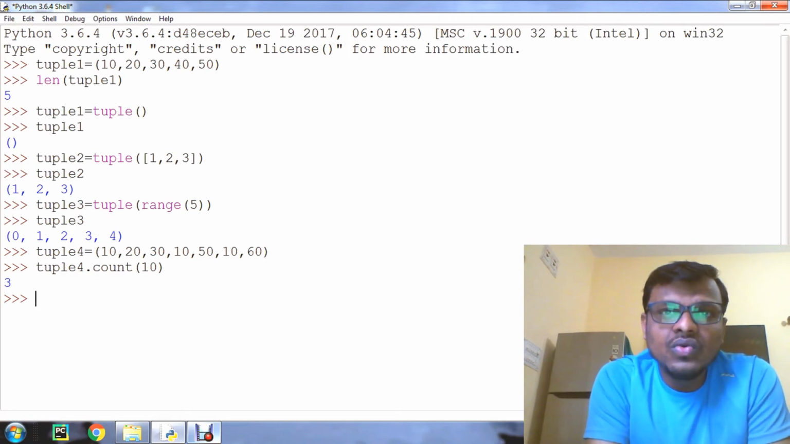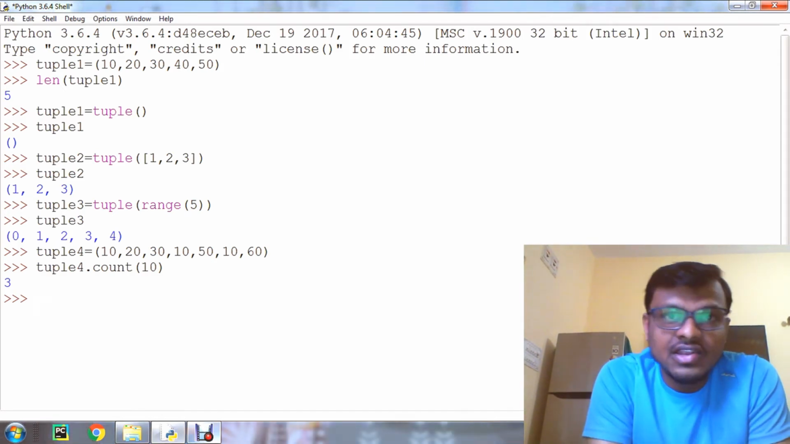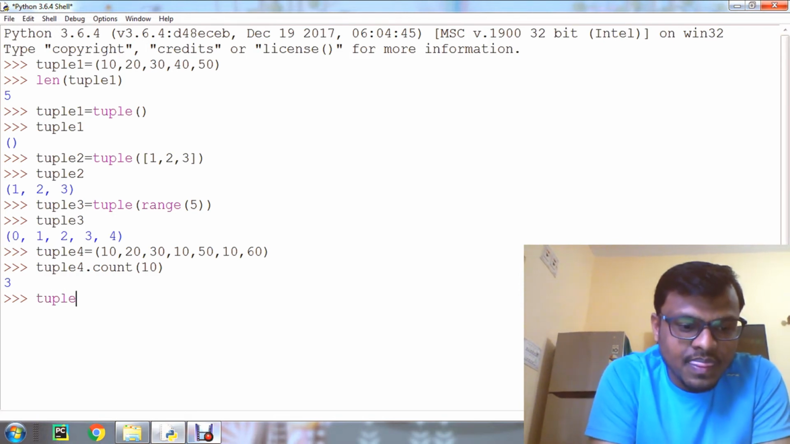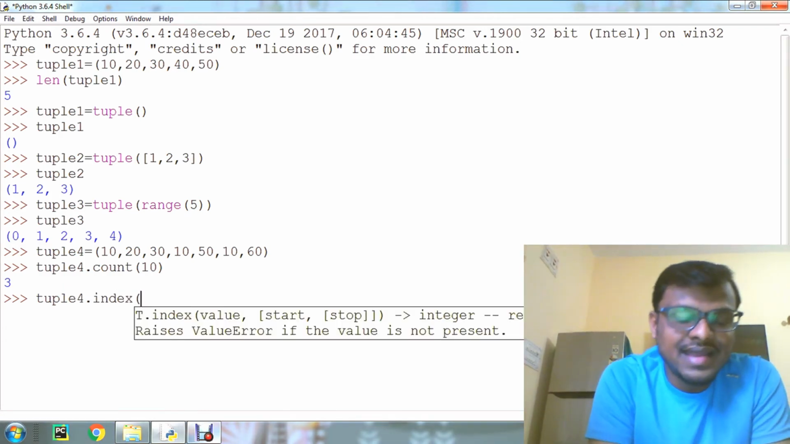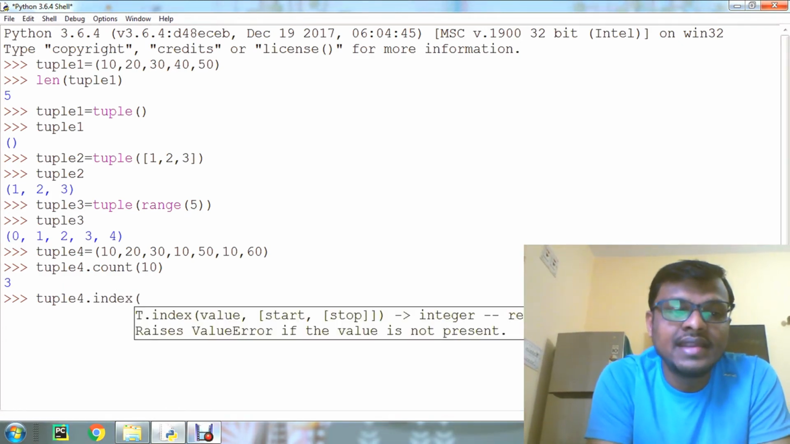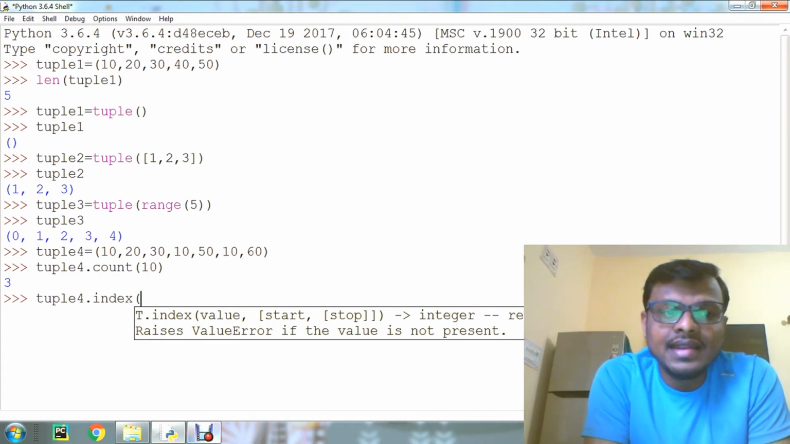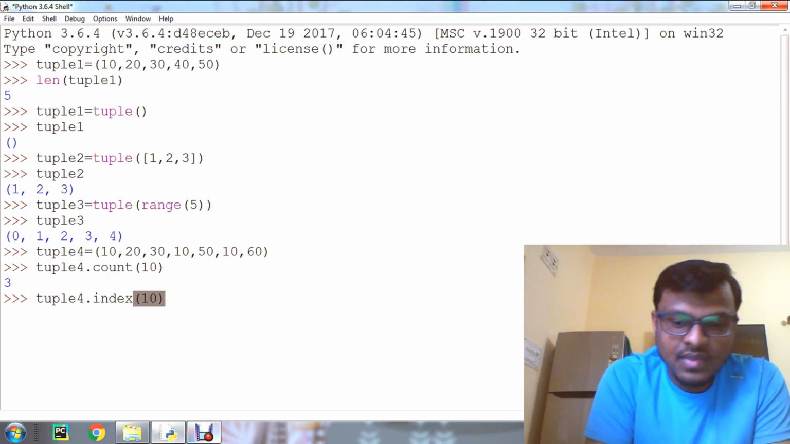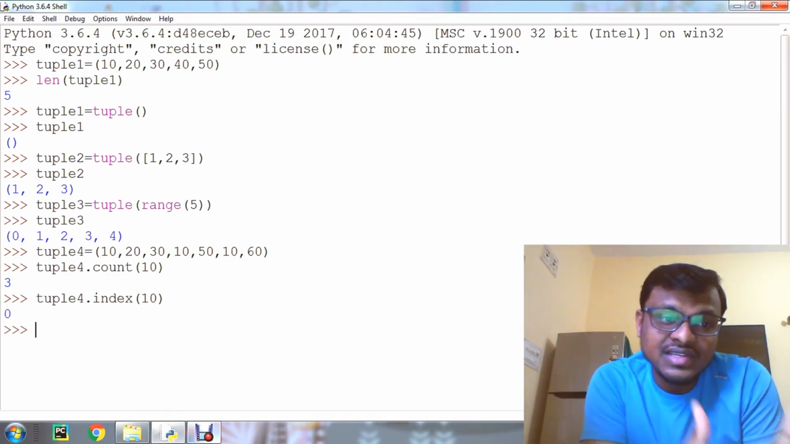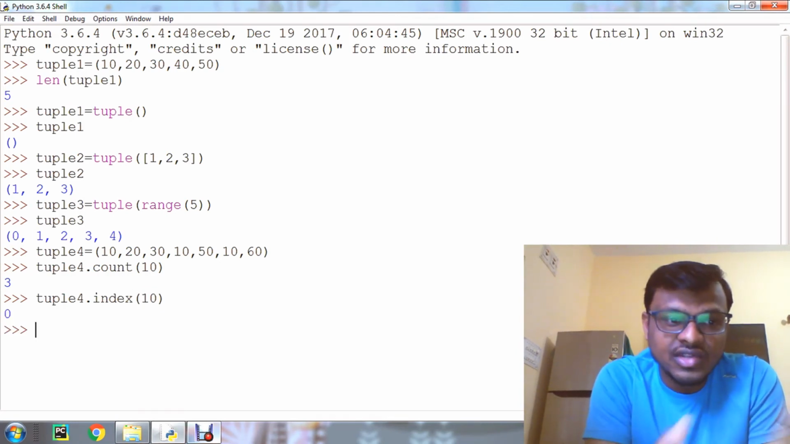I want to know the first occurrence, the first index value of 10. For that I can use the index method, like this: tuple 4 dot index, and I should pass the element whose index value I would like to get. Okay, I am going to give 10 now. So the first occurrence of 10 is present at the 0th index.